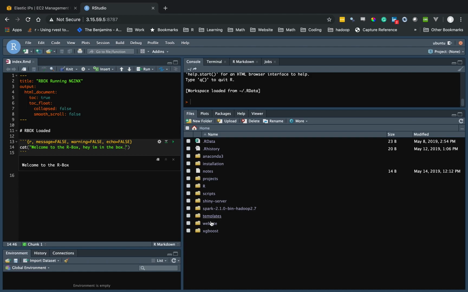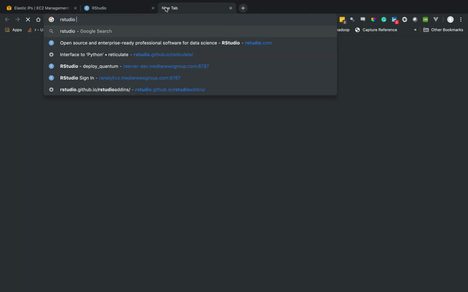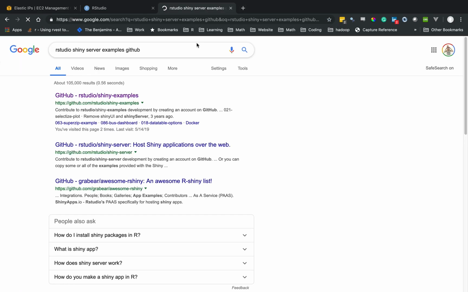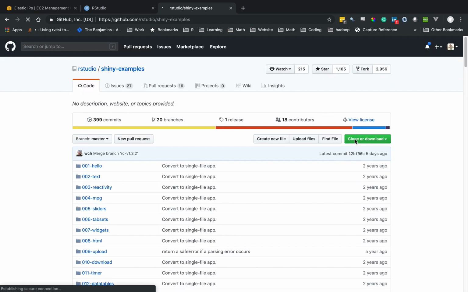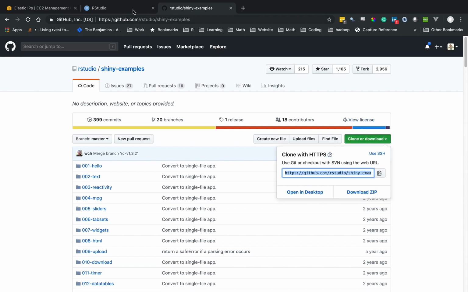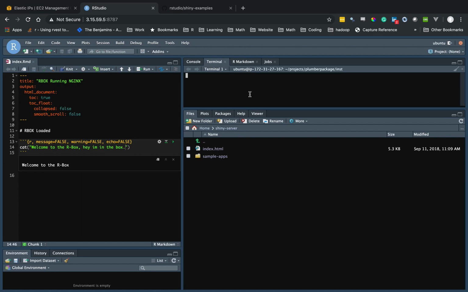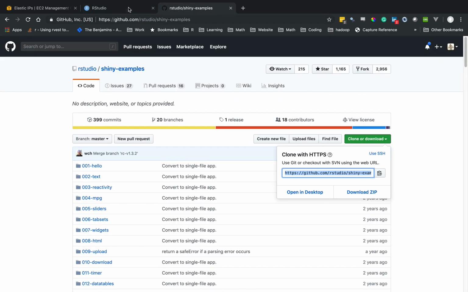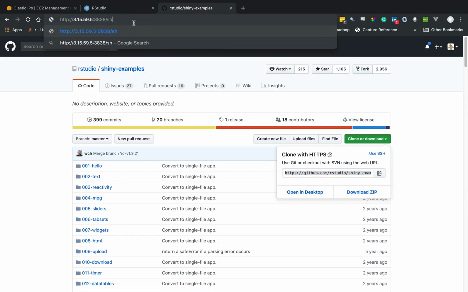All right, next, Shiny Server. So RStudio, Shiny Server examples, GitHub. It's more or less just drag and drop once you have the packages installed. So in this case, we're going to go to GitHub. We're going to do git clone. It's a terminal. Let's cd into Shiny Server. Git clone that. And now we go to 3838, Shiny examples.